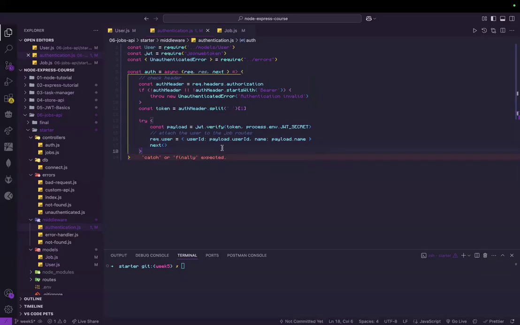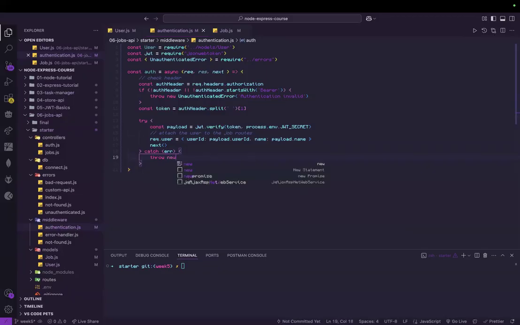And if that doesn't work, let's catch those errors. We're just going to throw a new, once again, just like up here. If anything goes wrong, doesn't matter what it is, we're just going to throw a new, very generic, unauthenticated error that says authentication invalid. All right. So this is pretty much the exact same as how it worked in the JWT basics. This is pretty much the exact same thing. So hopefully nothing too new here.